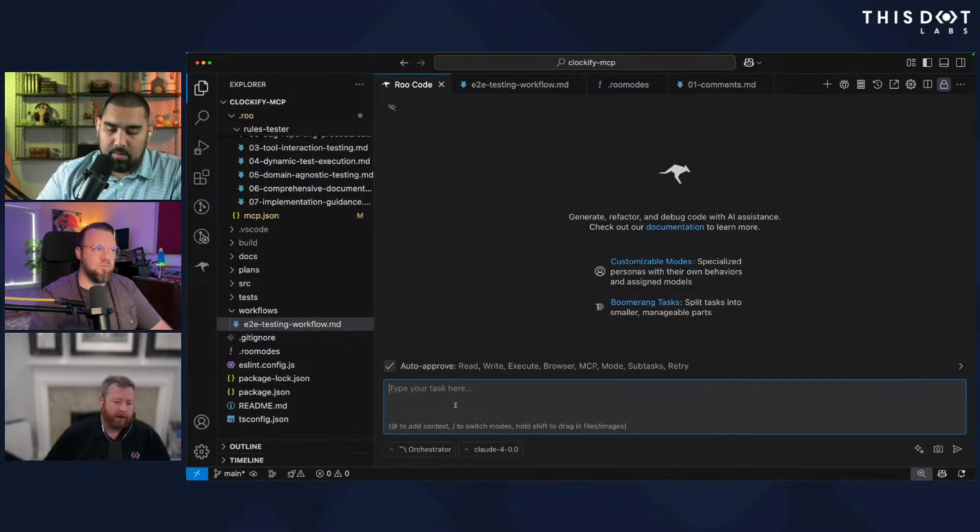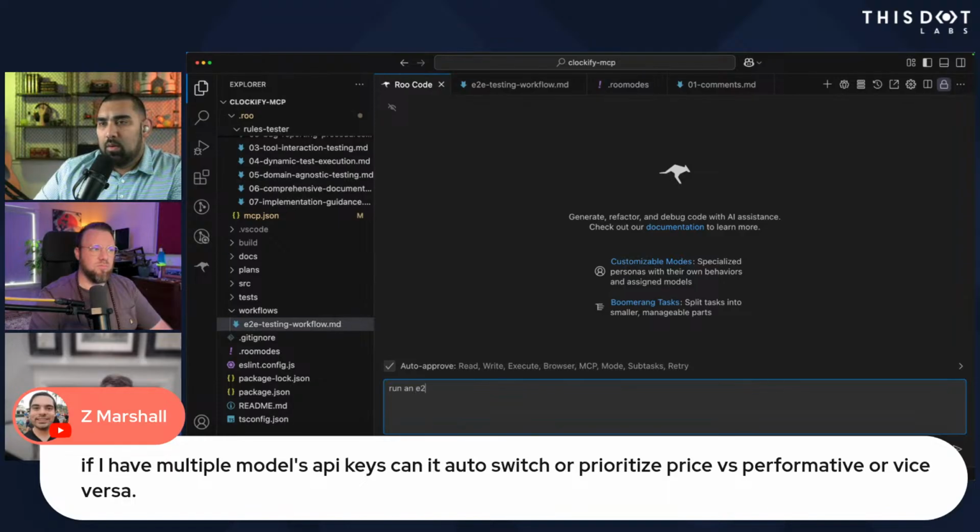So I think we'll run it again in the background. We'll just run Orchestrator. Think of it the same thing, like run an end-to-end test using, we'll give it that workflow again.